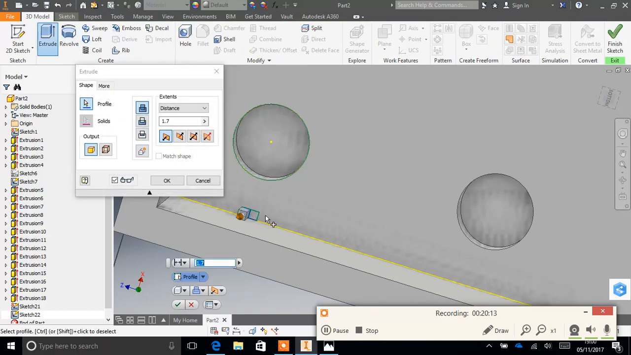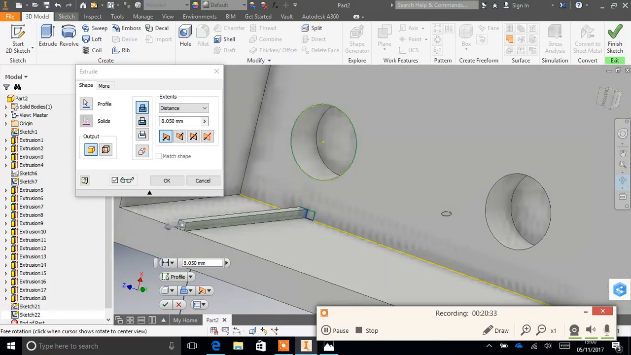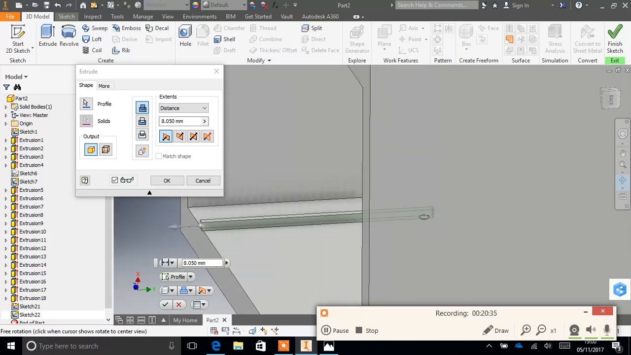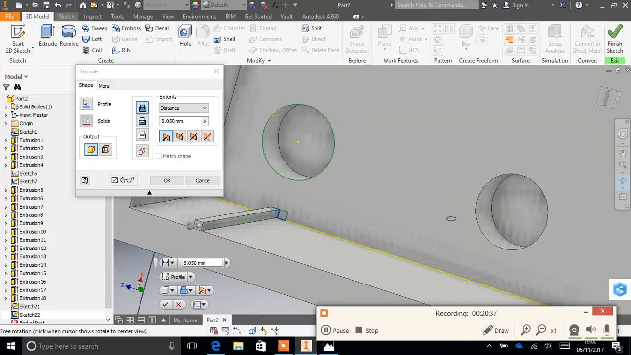Right, so this is another handy tool. You can pull it up using the arrow, and you should be able to pull it to a surface. So if we rotate round, that should be flush, which it is. Okay. So I'm going to do the same with the other side.